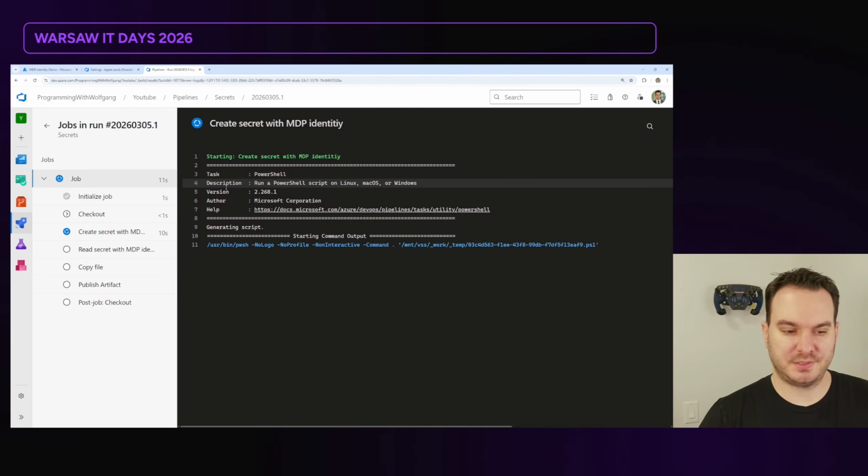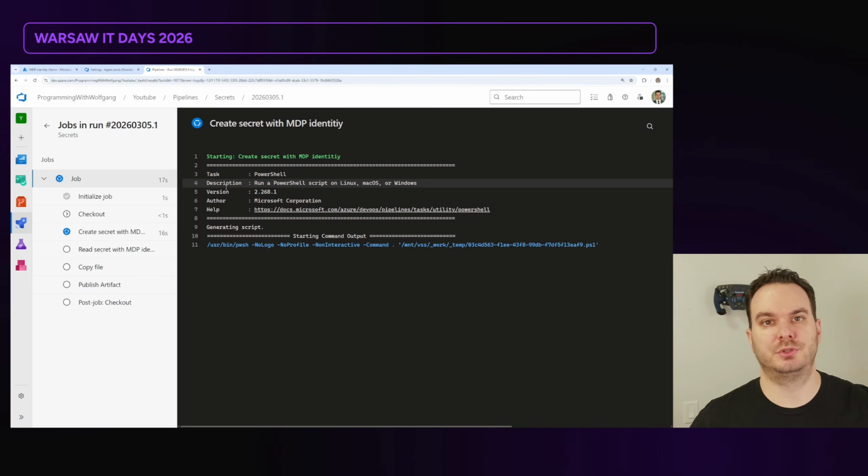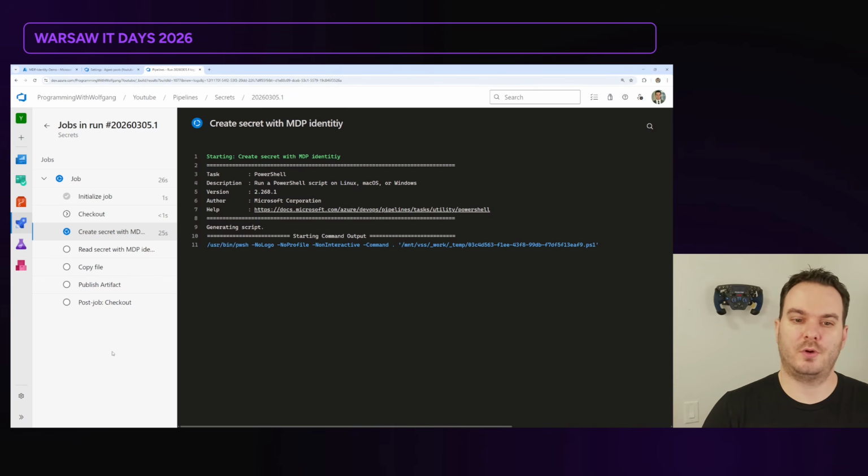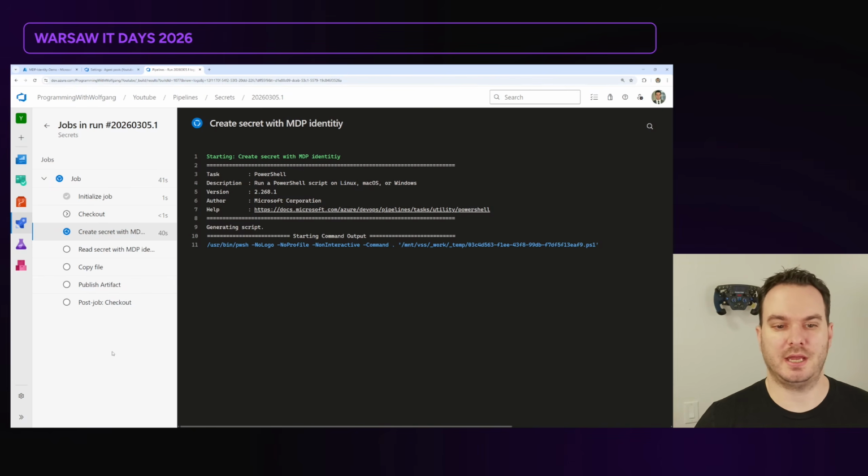So our agent has been created. It took around 2.5 minutes. And now the pipeline is executed as if you would use another agent on a VM or the Microsoft hosted agent. So the first step here, creating the secret, takes around 40 seconds. This means that the Managed DevOps Pool or the agent logs into the Azure CLI using the identity we provided, and then uses this identity to access the key vault and create the secret there.